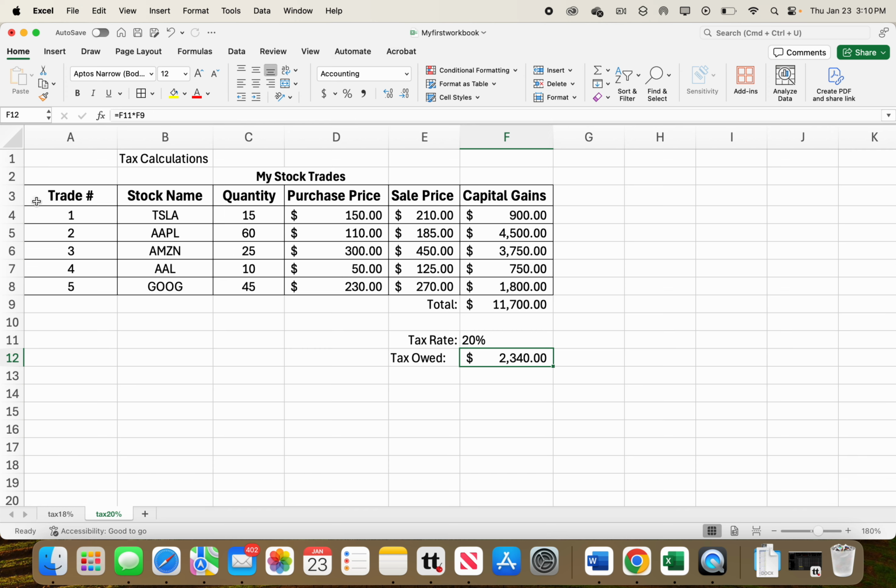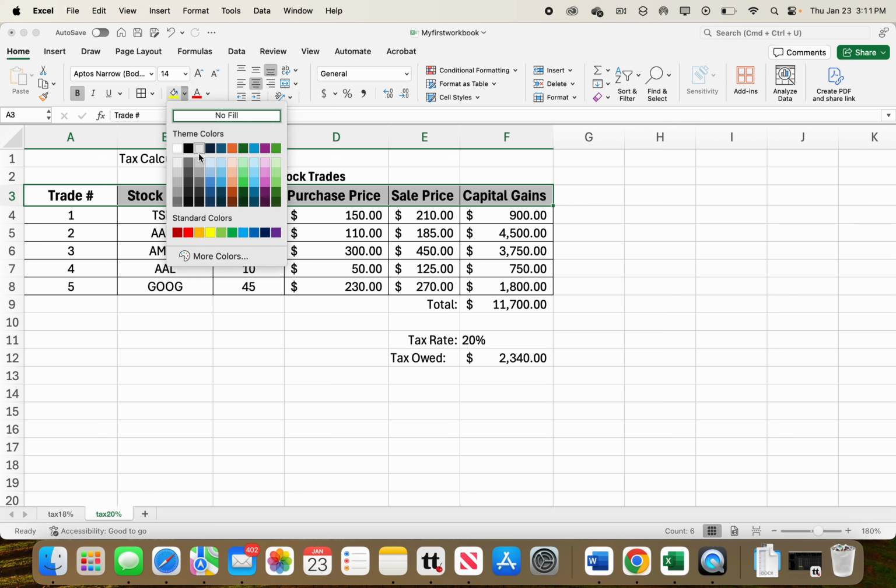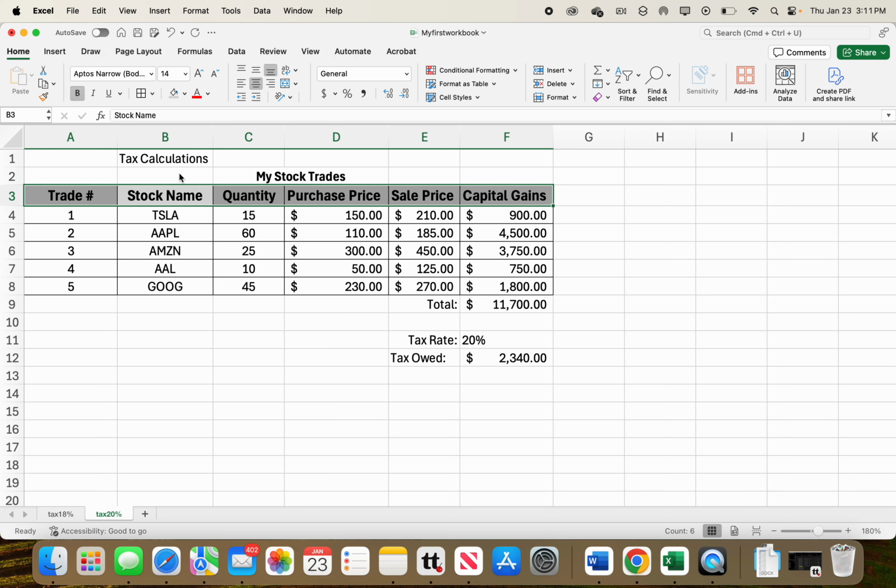I'm also going to highlight the column headings here by filling them with a background color. So I've selected the cells containing the column headings, and then I'm going to go to this fill color button, and then I'm going to click on the down arrow and select a fill color, maybe gray, and that's going to color those cells with the background in gray, whatever you fancy.